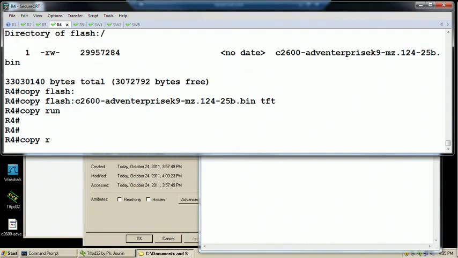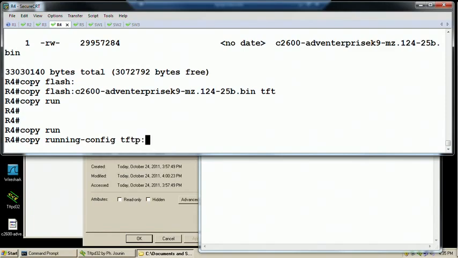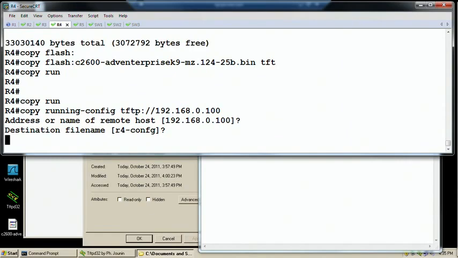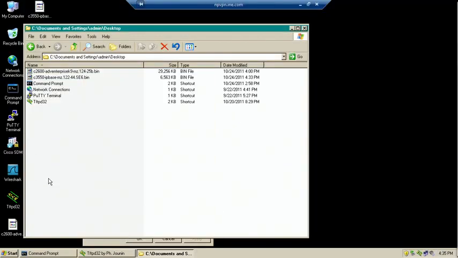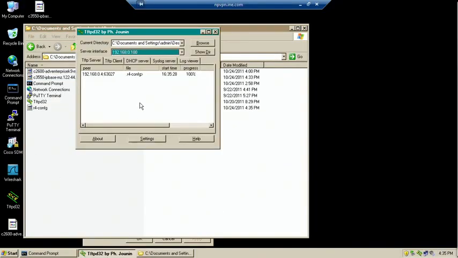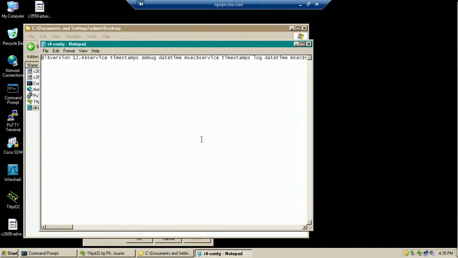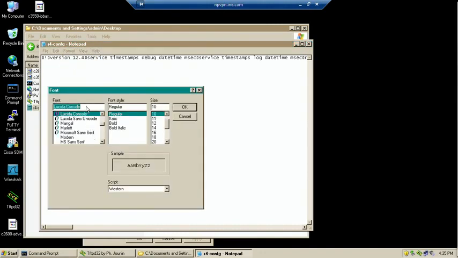So if I were to say copy my running config to tftp://192.168.0.100, you can see by default it saves it with the hostname-confg. We now have this file r4-config. When you open this as an ASCII file, like in Notepad, you'll see that you can't really read what the config is.